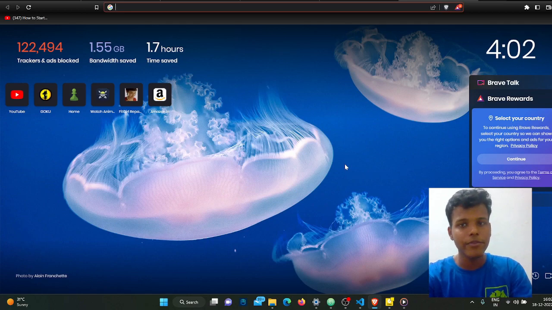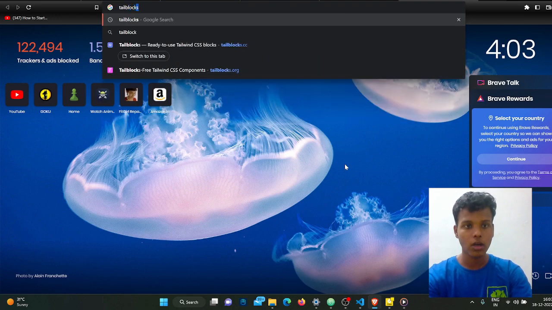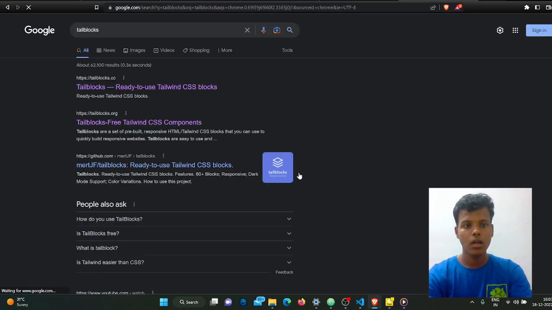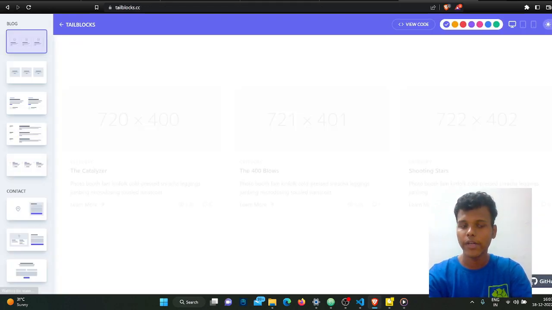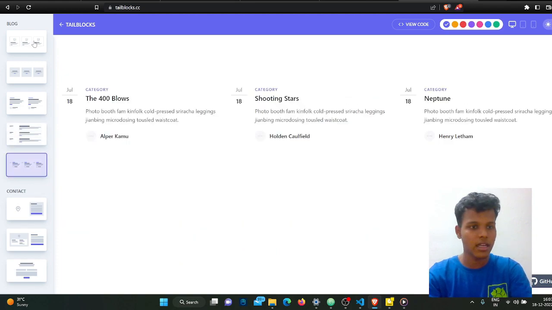For the next step, we are back in the browser, and what we want to do is get the predefined components of Tailwind. So go to Google and type tailblocks. Click the first link that shows up and go to this website. I'm waiting for the website to load. What this has is a lot of predefined components that are written by someone.